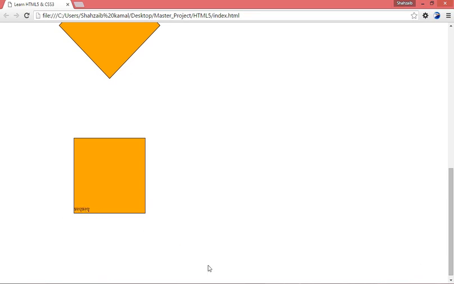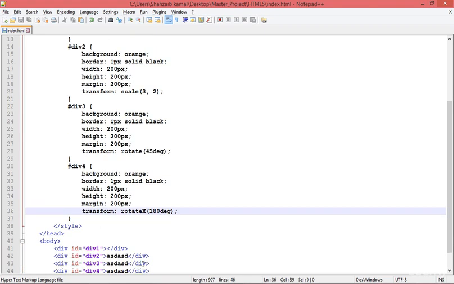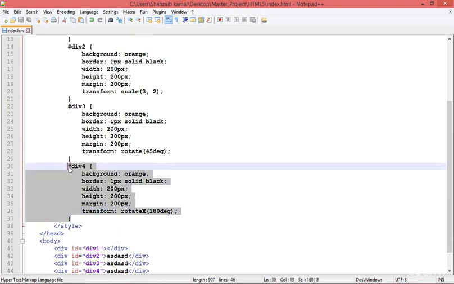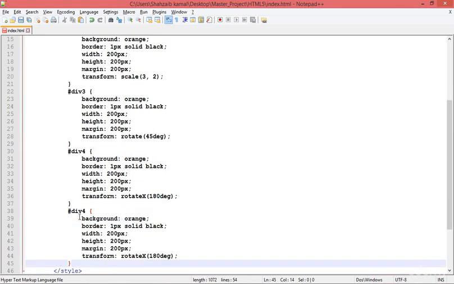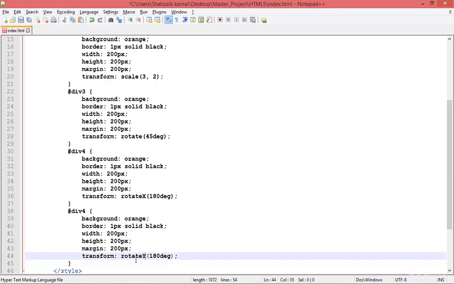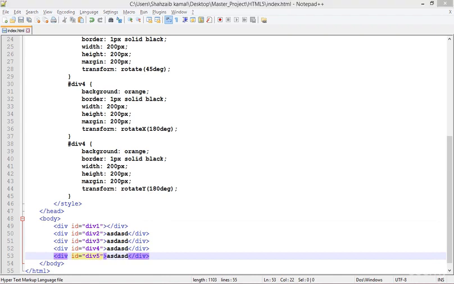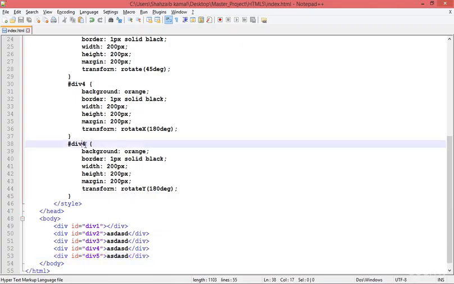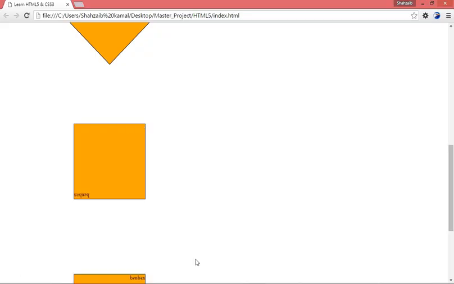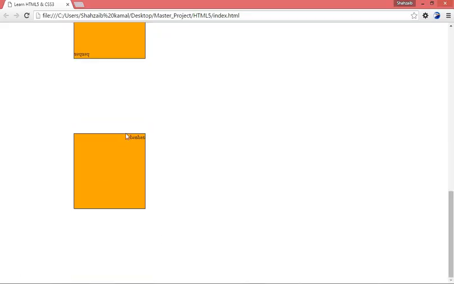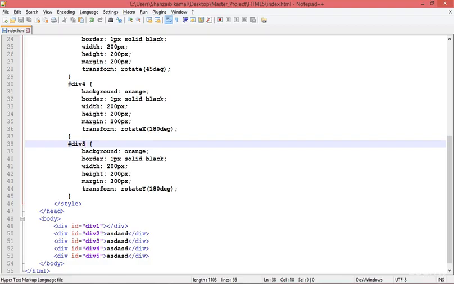So guys, this is the x rotation. If I just teach you about the y rotation, put the rotate y, duplicate this one and the div 5, and then refresh. Oh, I see. This should be the 5 too. Refresh. In the same way you can see that it's rotated too, but it's rotating in the y-axis.